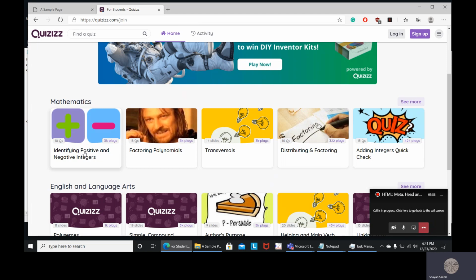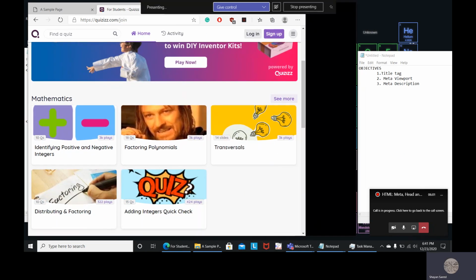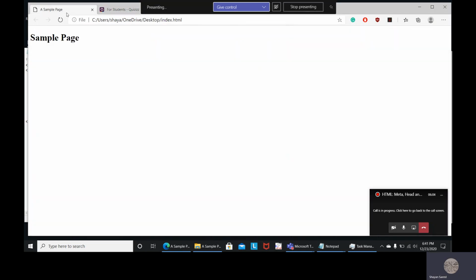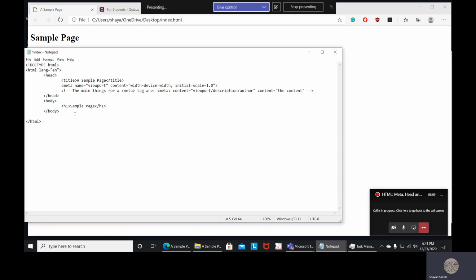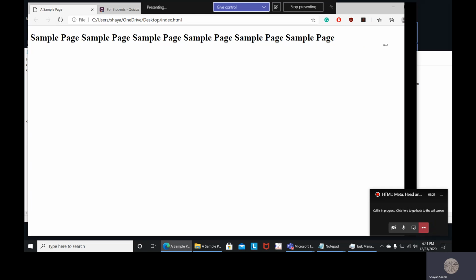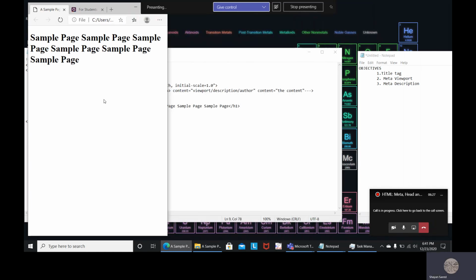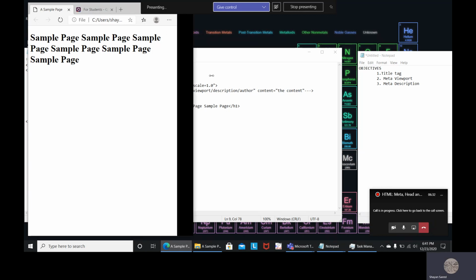They're going to use many things, especially now that mobile phones are becoming much more common. So if I copy and paste this sample page again and again, and save it, you see that there are way too many. Now if I start resizing the page, you see that they come down until they reach their appropriate size. That is the meta viewport.